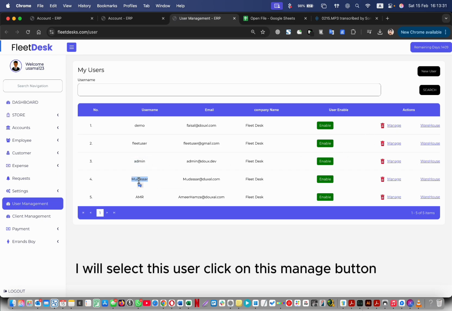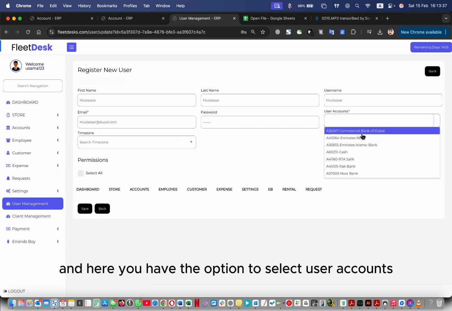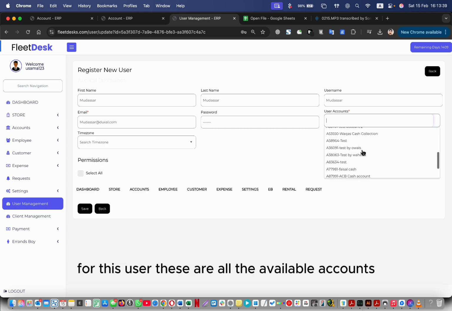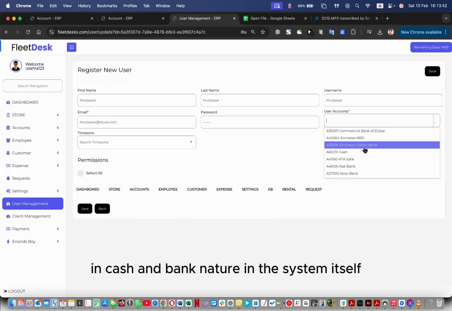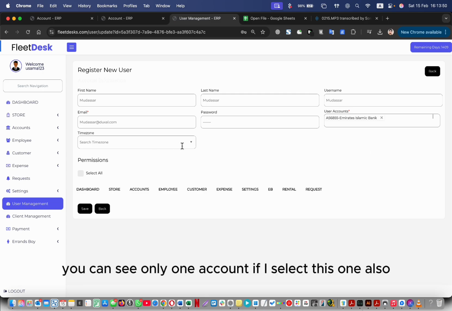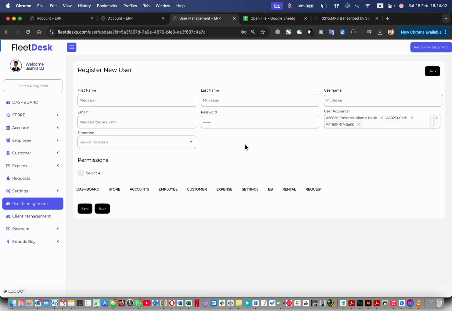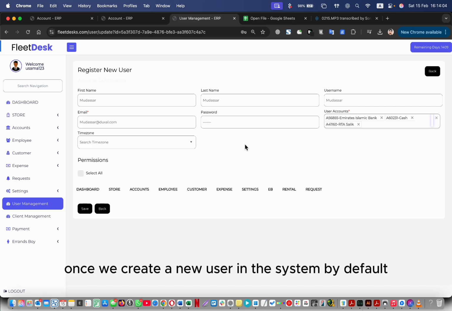For example, I will select this user, click on this manage button, and here you have the option to select user accounts. These are all the available cash and bank nature accounts in the system. If I assign only one of those accounts like this, then in Daybook you can see only one account. If I select this one also, now you can see both. If you add this one also, then you can see three. So in a nutshell, once we create a new user in the system, by default he does not have access to any of these accounts.